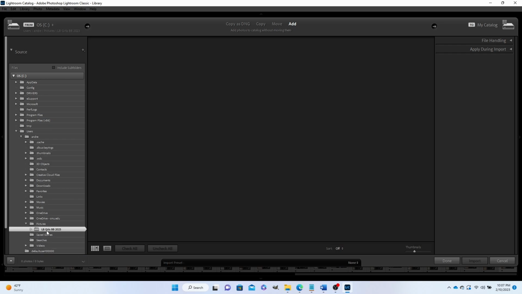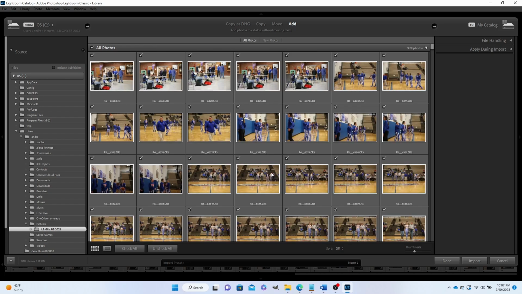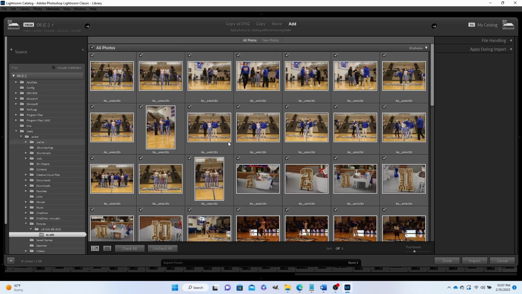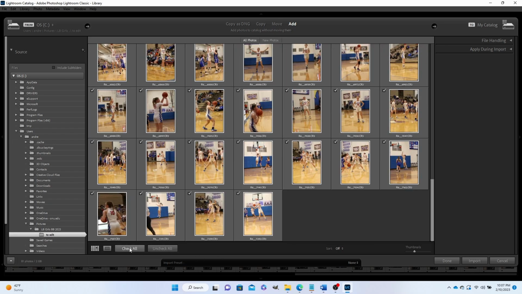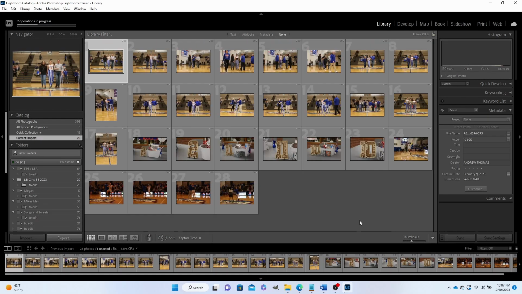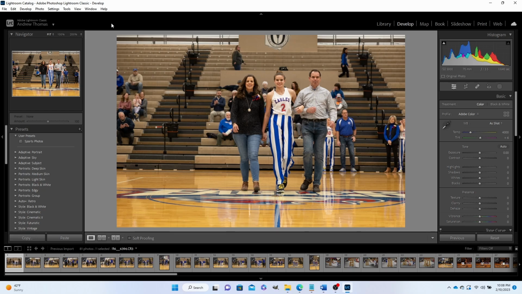So as you can see, I found that girls basketball folder. This contains every picture I took, the thousands of pictures I took, but I want to get the ones that I put in the To Edit folder, so there you go. I click the little subfolder arrow, and then I will make sure all those are checked and import those into Adobe Lightroom, and then I will click the Develop tab at the top to start editing.